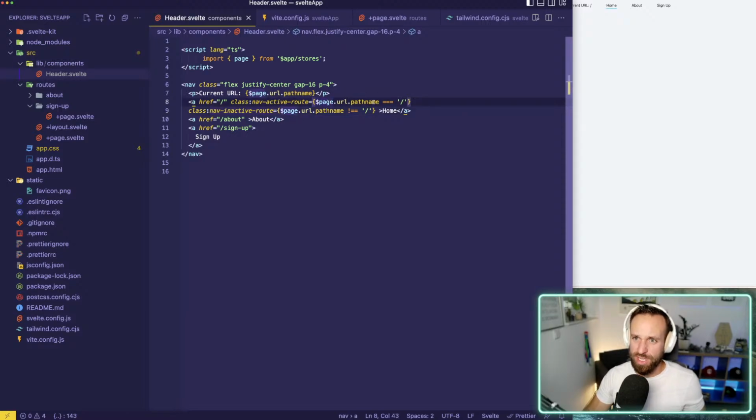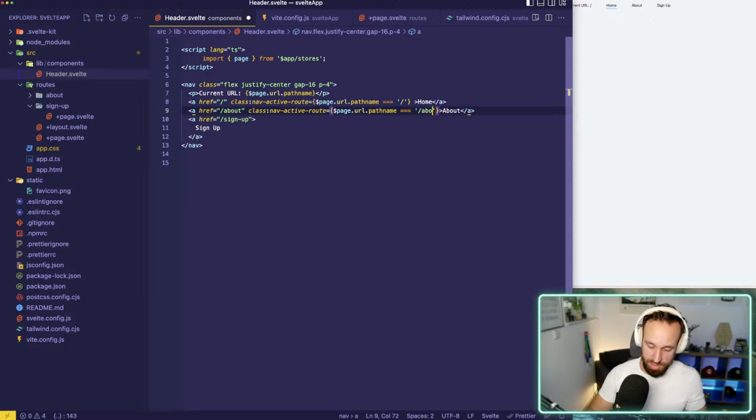So we're checking the page URL path name and then giving it the nav active route. We could also give it nav inactive route, but I think we're just gonna stick to the active route for today and keep the rest as it is. Then we can also easily add this to the other ones. So this will be /about. And I feel like we run into some issue very soon.